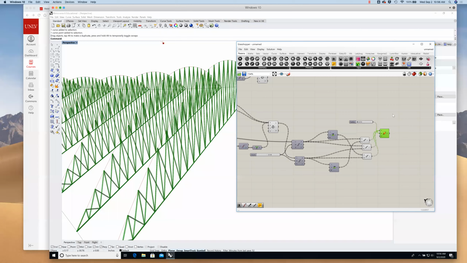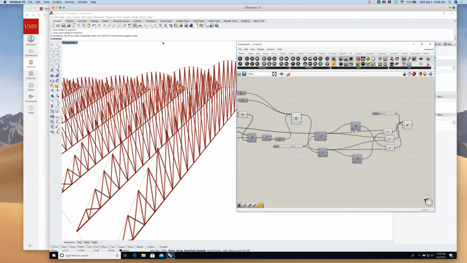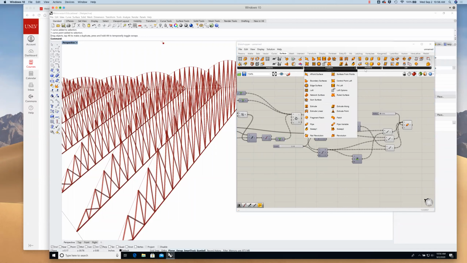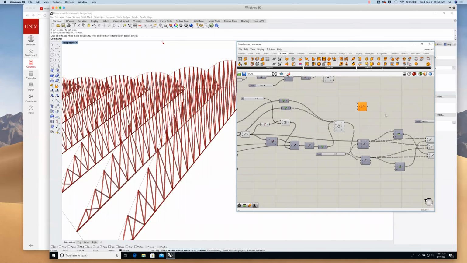There, that's better. And now I'm going to use a pipe widget for the top and bottom chords, which are usually a little larger than the webbing, the cross webbing. Let's see, so what did I do? Oh, pipe. There we go. Yeah, that would help if I remembered what I was up to.